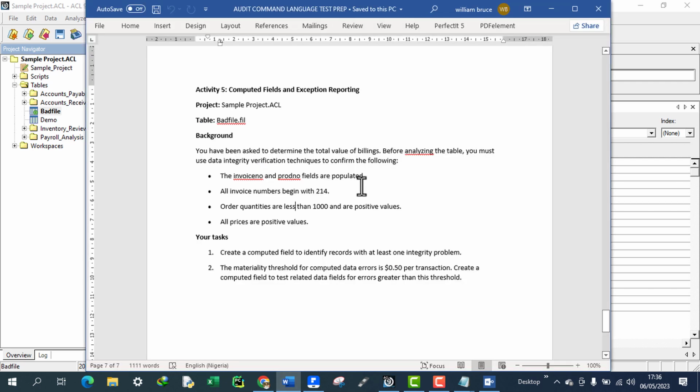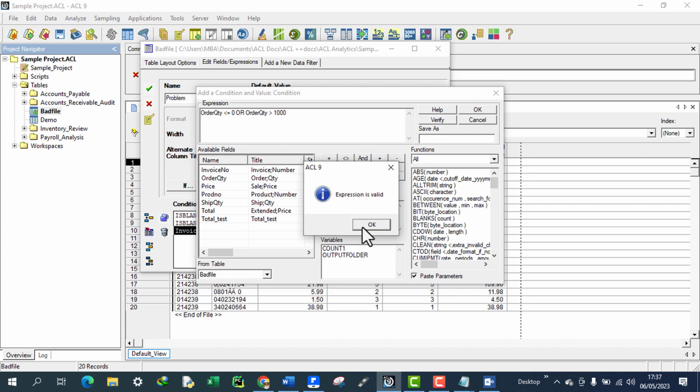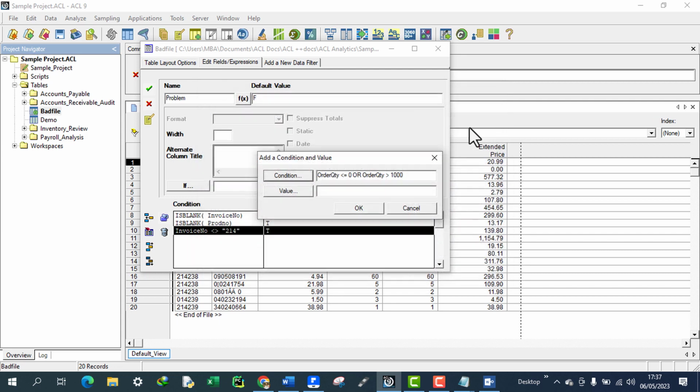For the other quantity to fail the integrity test, it has to be negative, so we use less than 0 here. That's the first thing we did here. And the second thing is that it has to be greater than 1000. So I think we should be okay with this, and we can just click OK.